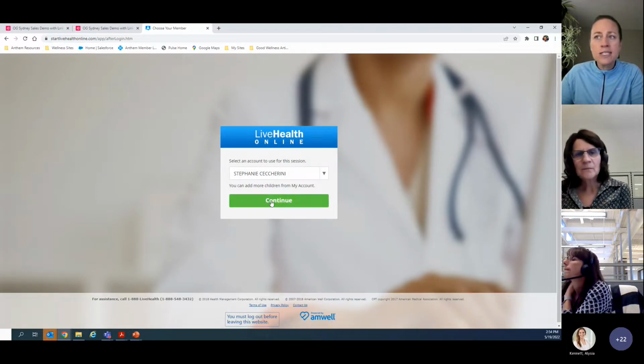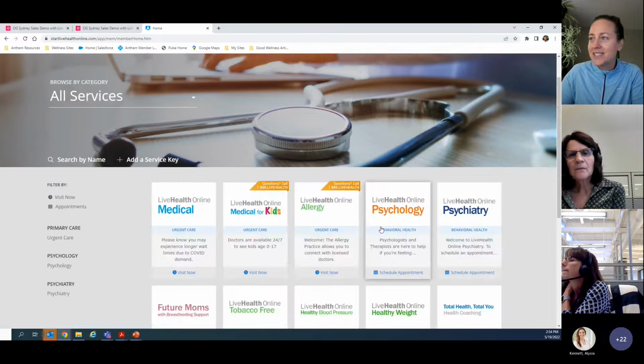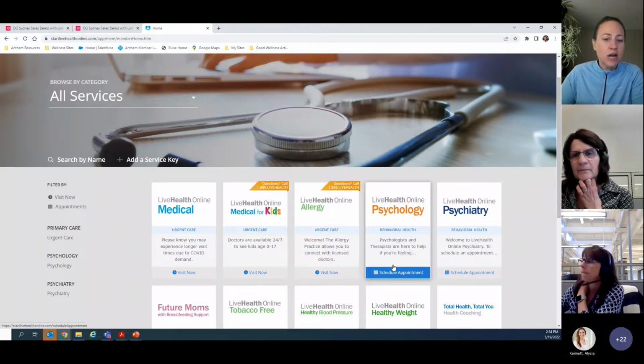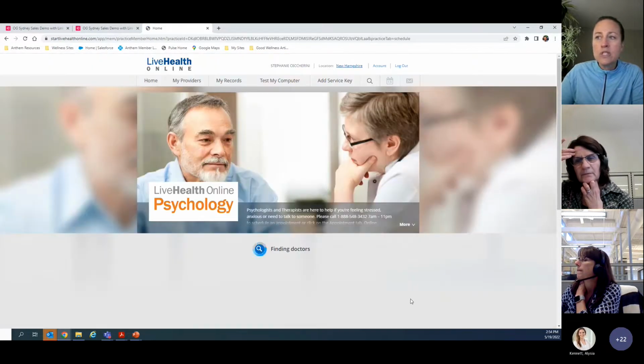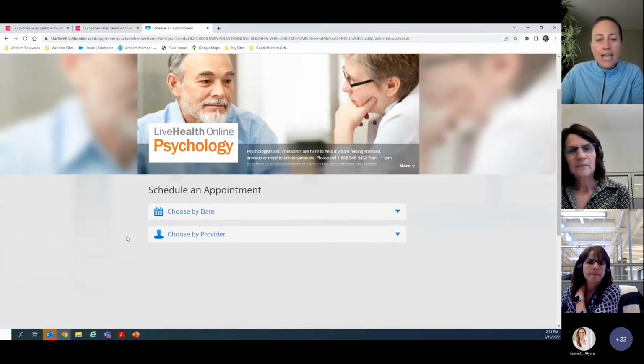So the experience looks slightly different, but you would just have the same tiles here. And if you wanted to schedule a behavioral health visit, you can see the option to schedule an appointment. So this is what you would see in your app too. My demo unfortunately doesn't allow me to go to scheduling, but you can do all of this through your app as well. You would just click on schedule an appointment. And you can either choose by date or choose by provider.